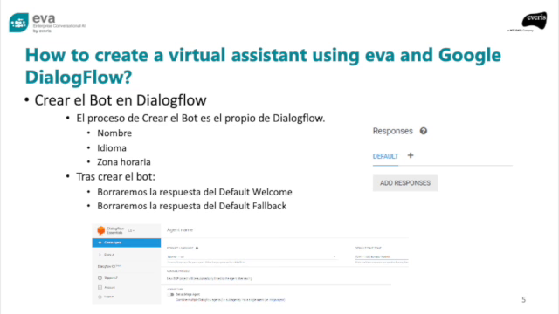Once the bot has been created in the Dialogflow console and, before continuing to set permissions in GCP, the responses associated with the default welcome and fallback intents must be deleted. The reason for deleting these responses is that by default the link between EVA and the NLP is by intent, not by response.